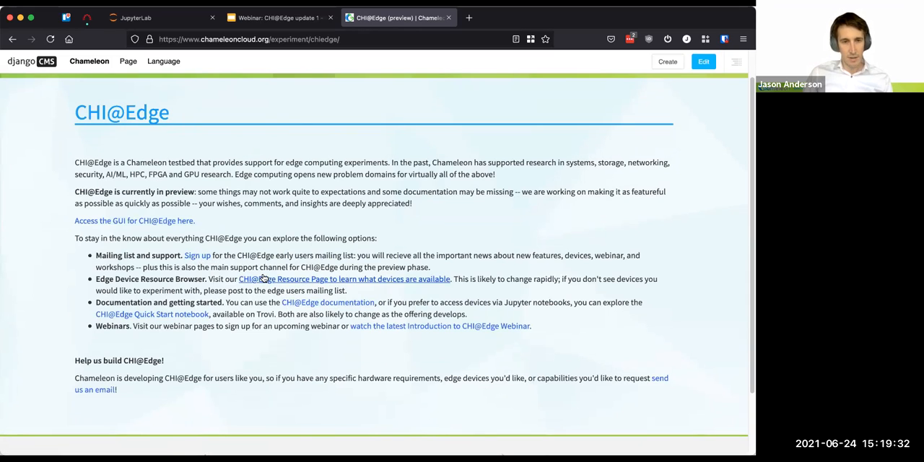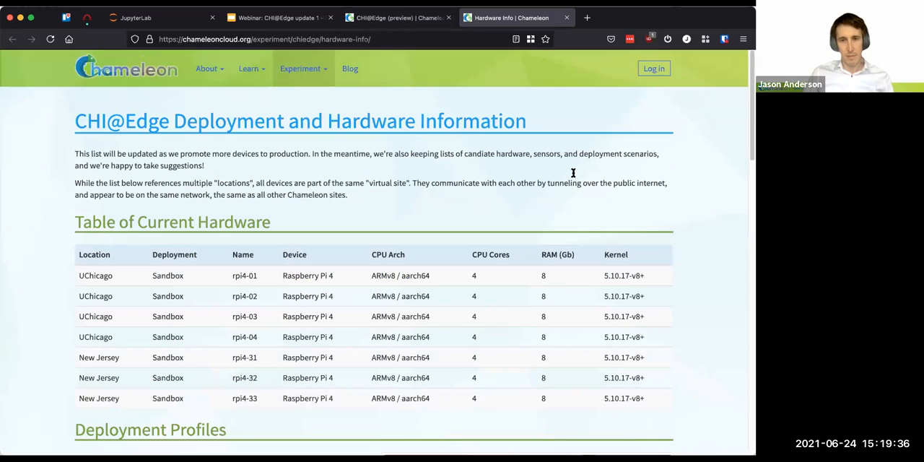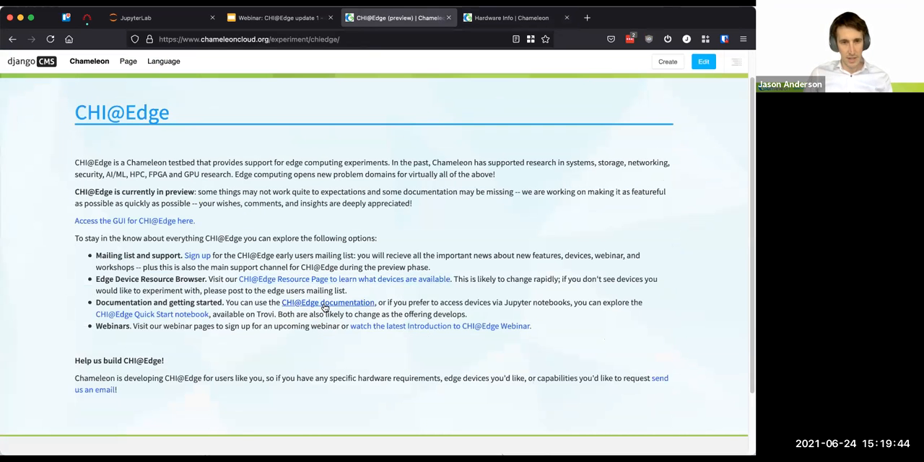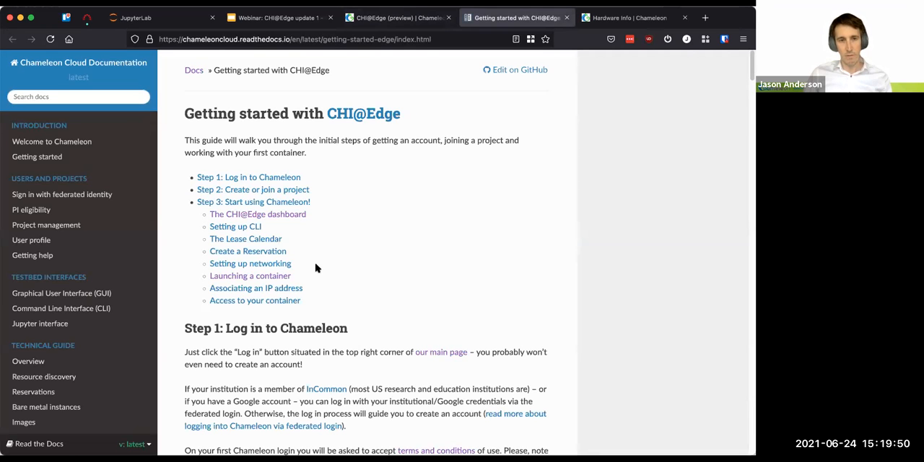And then we also have a page that describes a bit about the hardware that we have so far, and I'm going to talk about upcoming additions there. And what else we got here? We also have a very thorough and handy documentation page that goes over what I just told you about, plus what I'm going to tell you about right now.